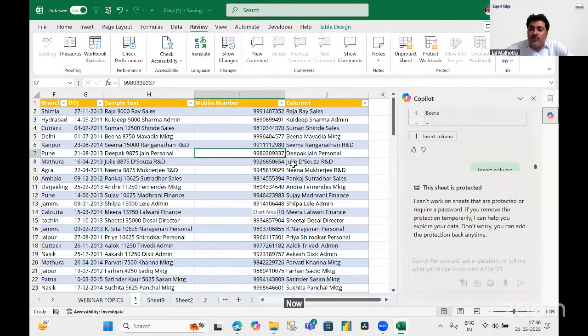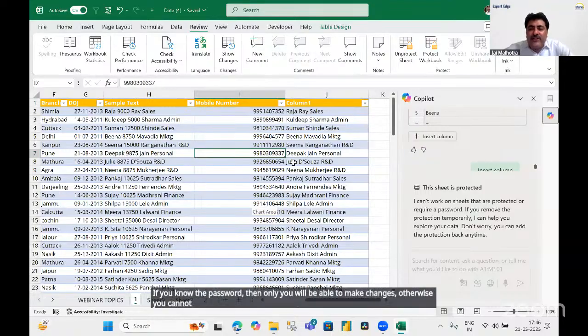Now, if I want to make changes in my sheet, I will not be able to, neither me nor anybody else. It means one who wants to make changes should know the password. If you know the password, then only you will be able to make changes. Otherwise, you cannot change the data itself because the sheet is now protected.